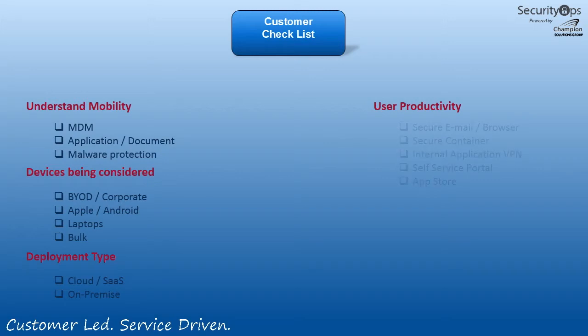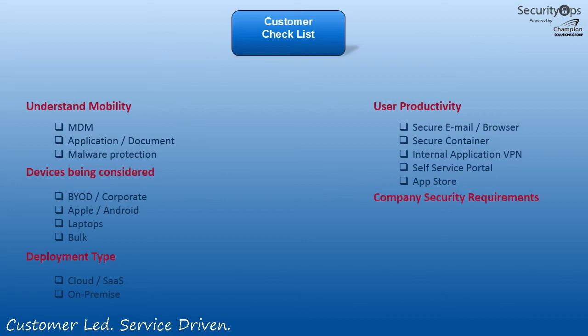With user productivity, you have to have a little bit of an understanding of what type of information your users are going to have access to. Do we need to support an email and browser? And if so, does it need to be secure? What about a secure container if we had personal or sensitive information? Also a self-service portal so that users can help themselves with different issues, and an application store. So as a company, you can produce applications and publish them for users to download to their mobile devices.